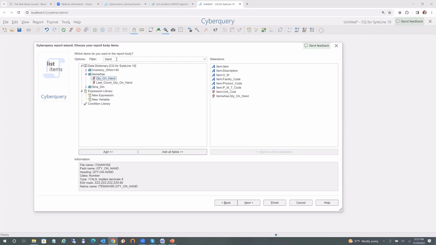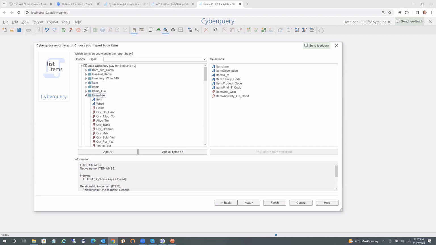And now notice, Cyberquery did not ask me as the user how to go from my item file to my item warehouse file. It's already figured that out. I just click and drag. So I'm going to pull in here warehouse. Let's take warehouse and I'll put it right in front of quantity on hand. But again, it's just click and drag, and I don't have to write SQL. Cyberquery's already figured out how to join the item master to the item warehouse master. I, as an accountant, just go click, click, click, drag, keep going.